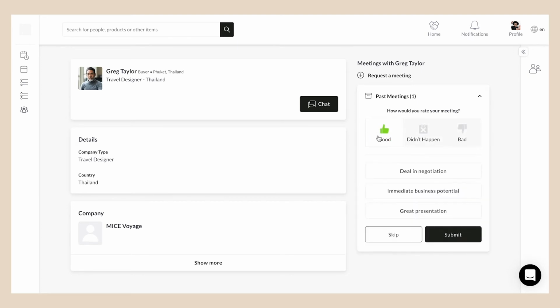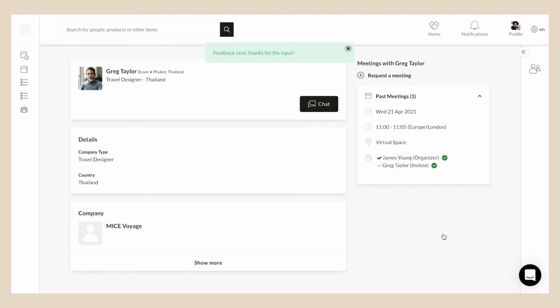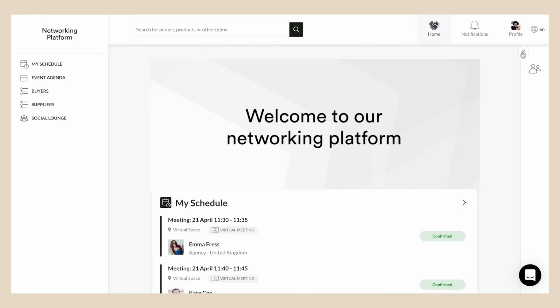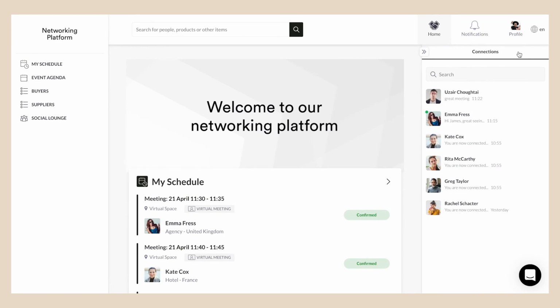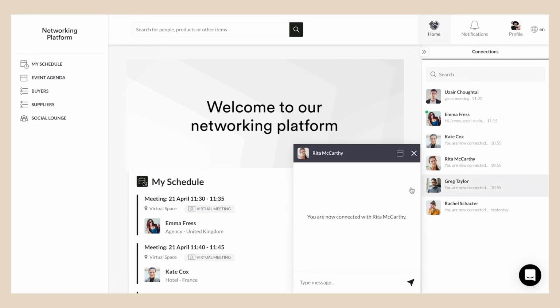Rating your meetings is easy to do. Simply click Good, Bad, or Didn't Happen, and provide a reason for your feedback. Your ratings are always confidential. Not quite ready to wrap your meeting up? You can continue your conversation using the live chat function. Your meeting partner will be added to your connections automatically, so you can find them quickly and easily.